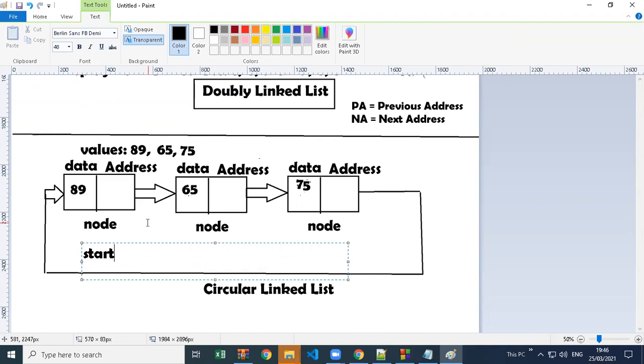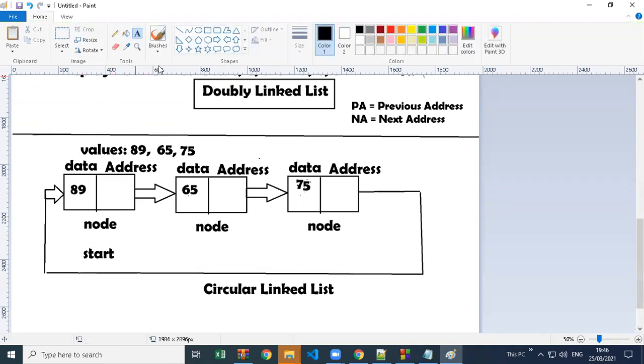Circular. So this one is start. We just declare only one thing, start, in this. We don't declare end in the circular linked list. So when it prints, it can print 89, it will print 65, 75. And if you come back to the start, then you can stop like this. We can do that in the circular linked list.